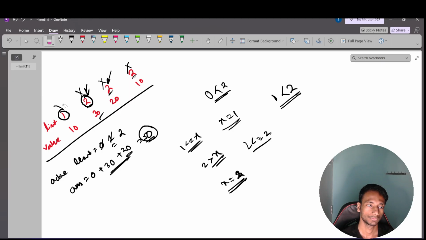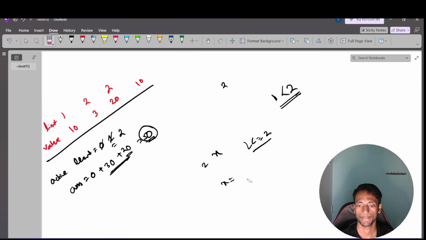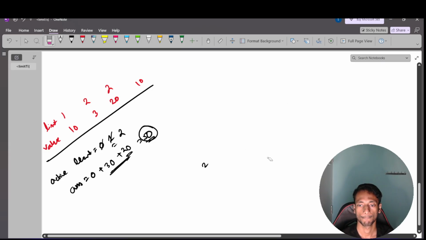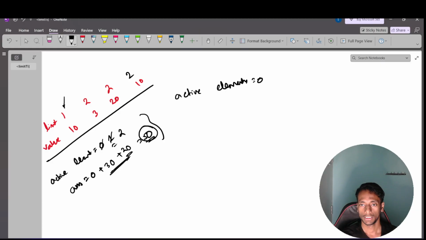But suppose, so this is one way to get the answer. Now suppose I chose the first element as 1. So active elements were 0, and I'm starting again from scratch, so active elements is 0, and answer is 0.